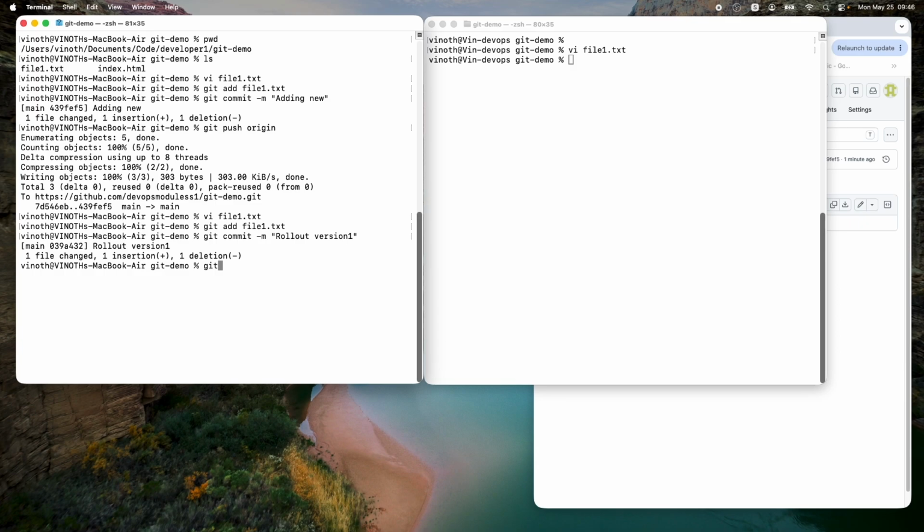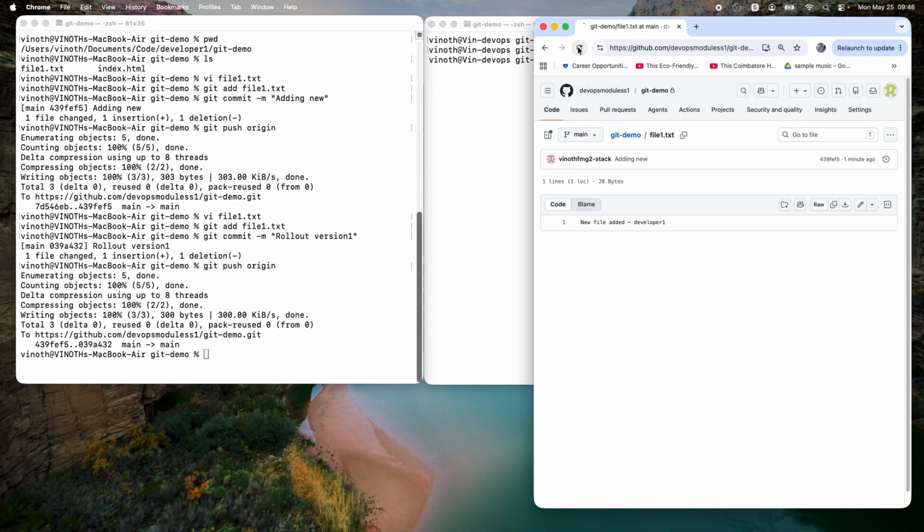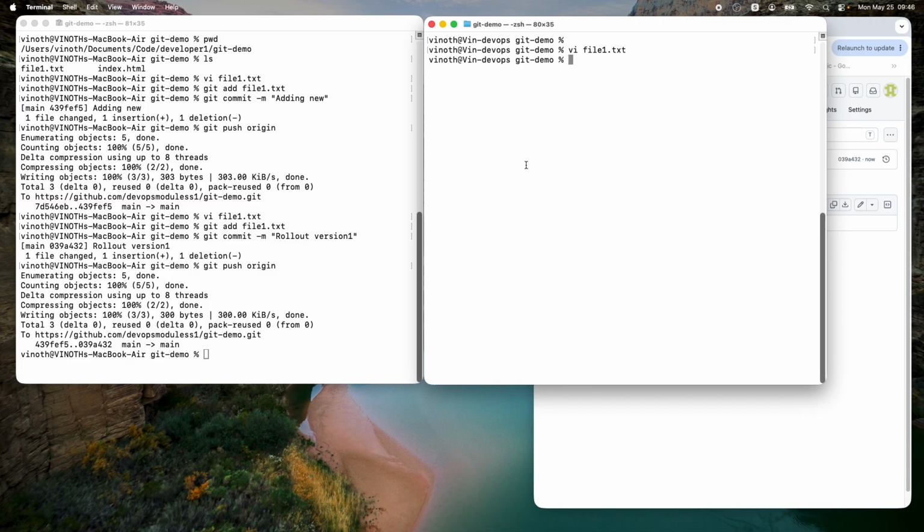Locally he's committed it, and git push will push to the remote origin of the main branch. Let me show you. Yes, version 1 has been added. Now developer 2 has made some massive changes in the local copy of the main branch, and he'll try to push version 2. He is trying to push version 2, having made massive changes.